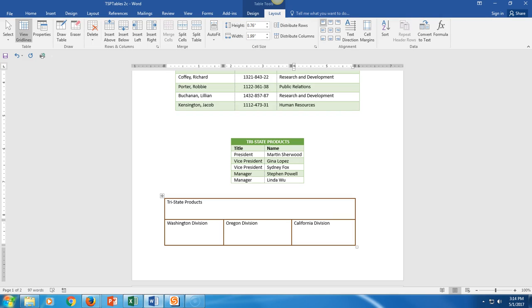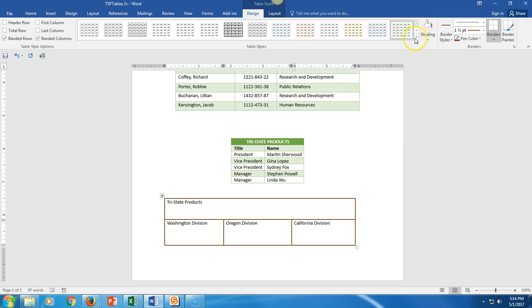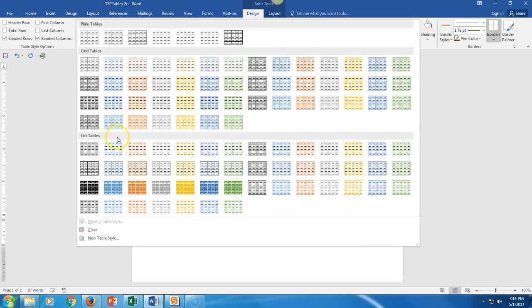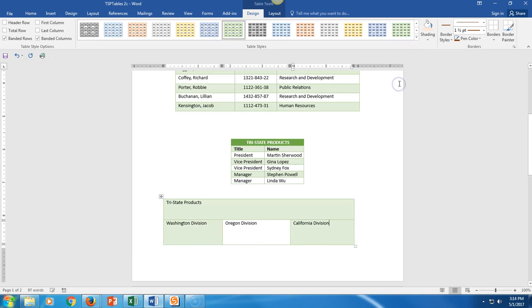Apply the Grid Table 4 Accent 6 table style. All right, so I'm going to go Design. And I'm in List Tables, correct? No, I'm in Grid Tables. And I want Grid Table 4 Accent 6. It's this one right here. Don't worry that it looks weird. I'm sure we'll be doctoring this thing up as we move on.